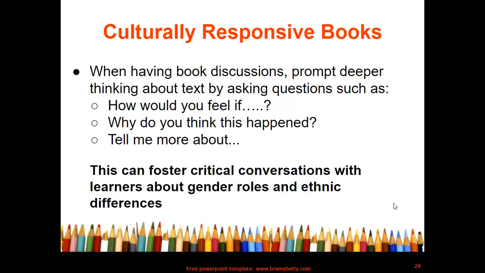We're going to talk for a second about culturally responsive books. Books are wonderful for so many things. When having book discussions, prompt deeper thinking about text by asking questions such as, how would you feel if, or what do you think, or why do you think this happened, or tell me more about. This can foster critical conversations with learners about gender roles and ethnic differences.